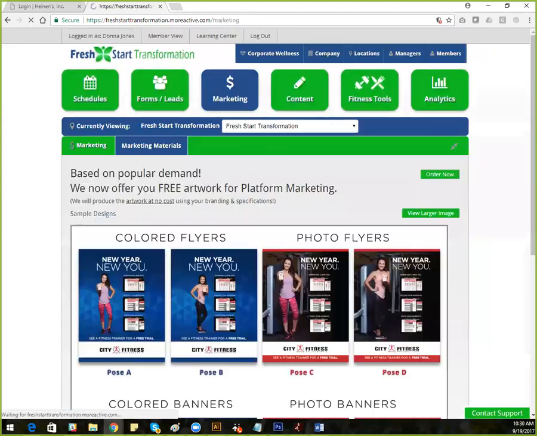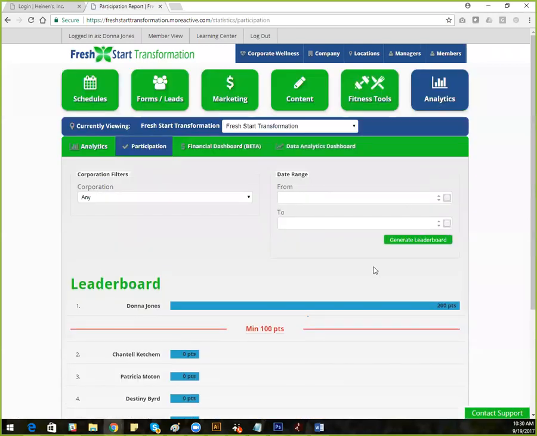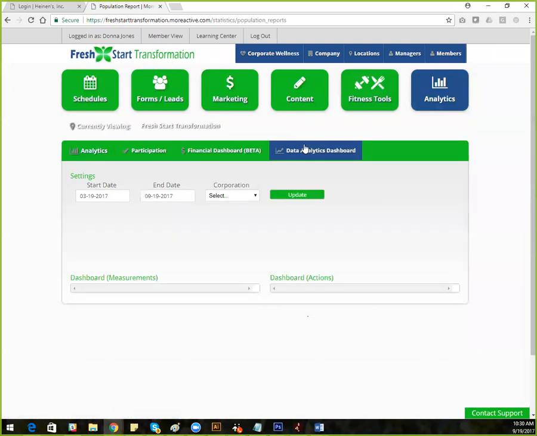So going to the management section, I'm going to go into the analytics, which shows you the analytics of what is being put into the system. I'm going to go into the dashboard, and Patrick, I know you're still on the line here.